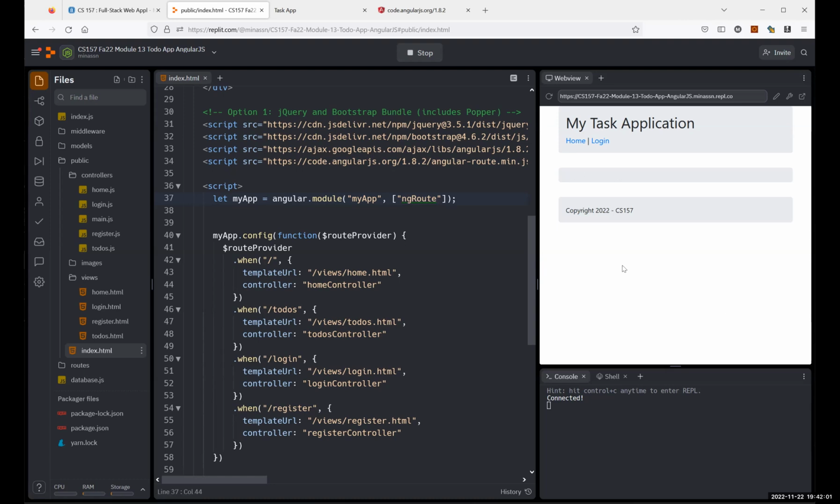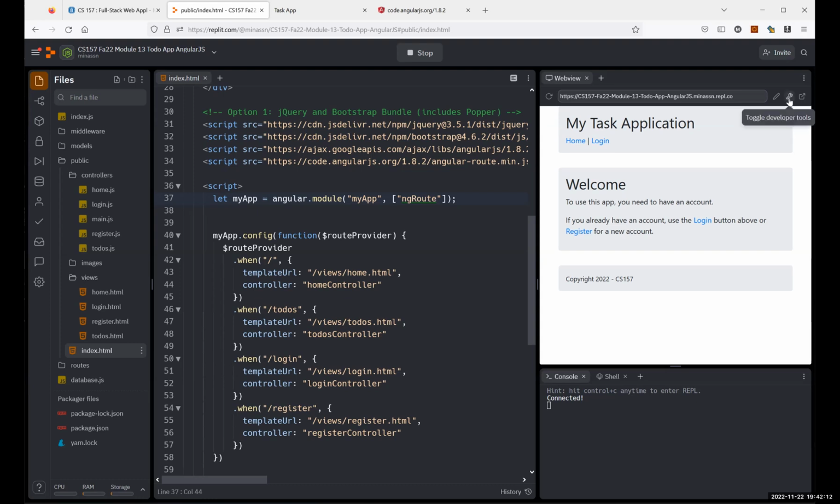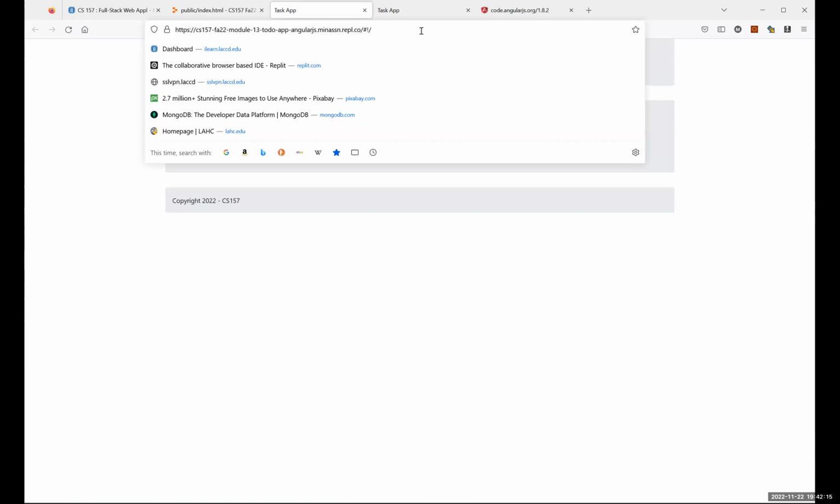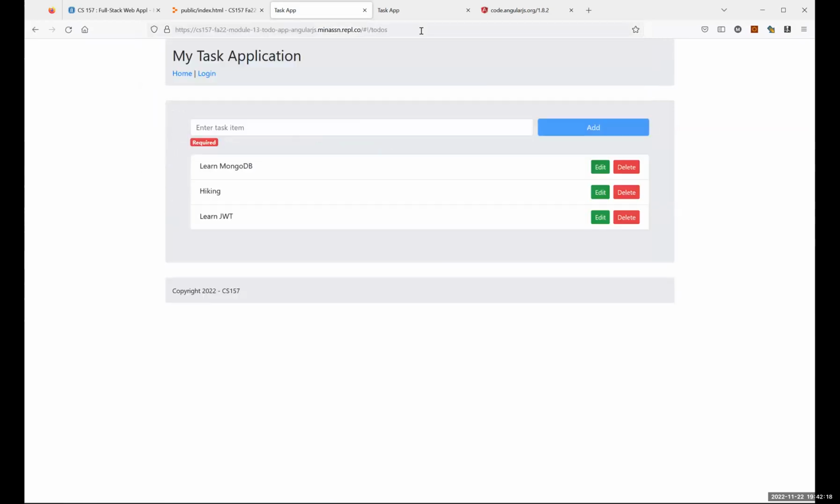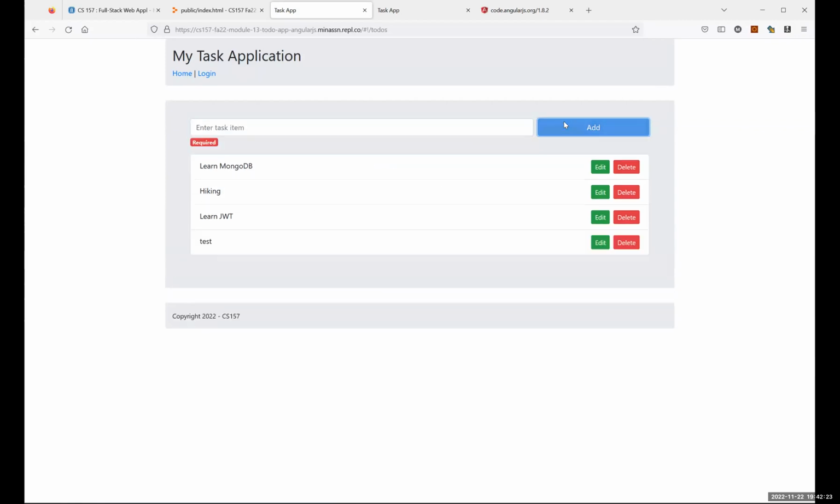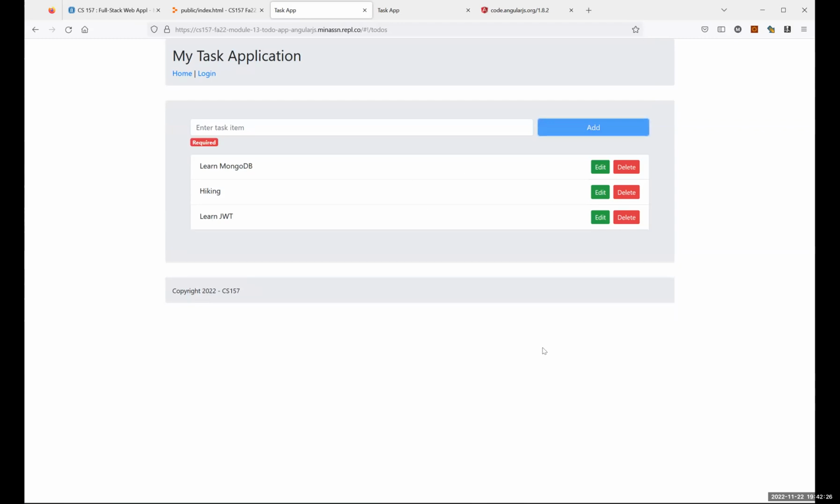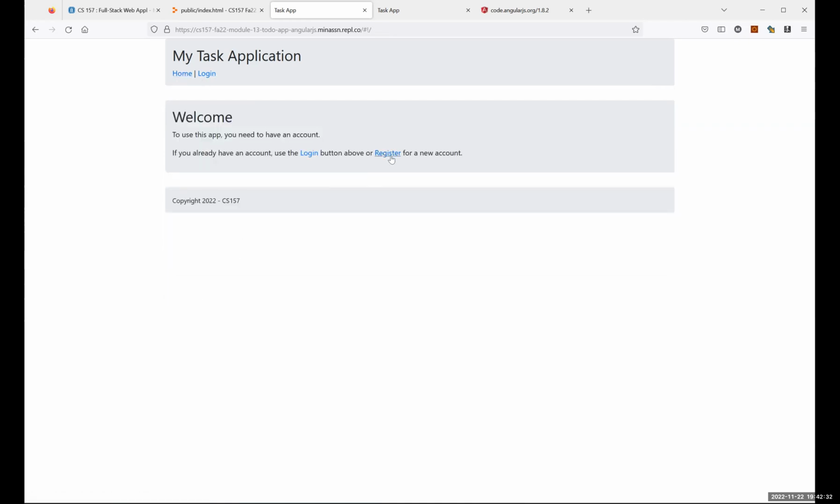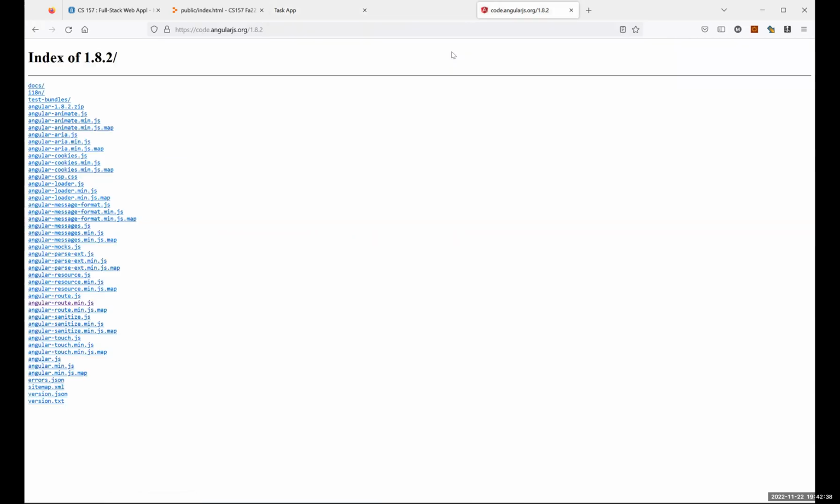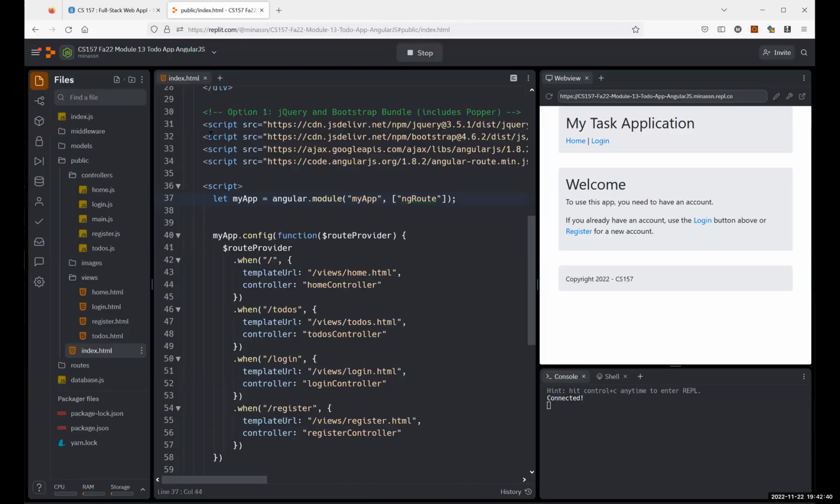Okay, so clicking on login is going to give us a login view. Clicking on register is going to give us a register view. And to load our tasks, for now at least, we're going to have to go directly to that view. So todos, and there we go, our tasks still load. This still works. Add a new one, everything looks great. Okay, perfect. So that just leaves us with the login and the register views. So let's go ahead and work on those.